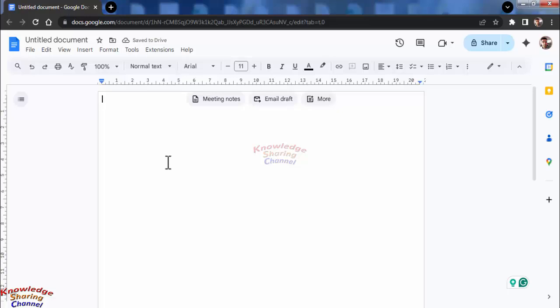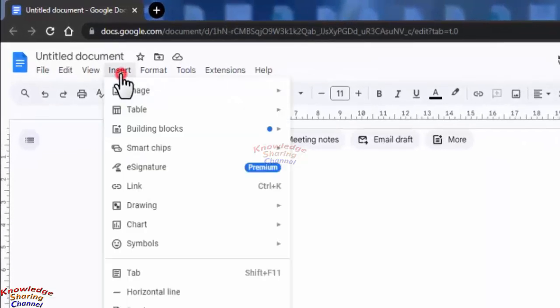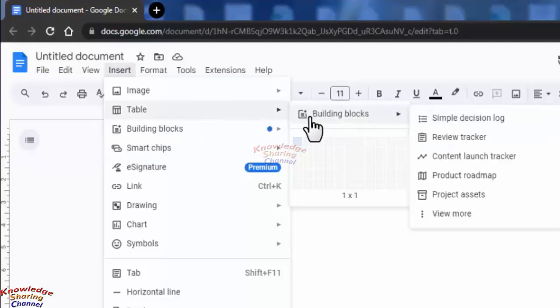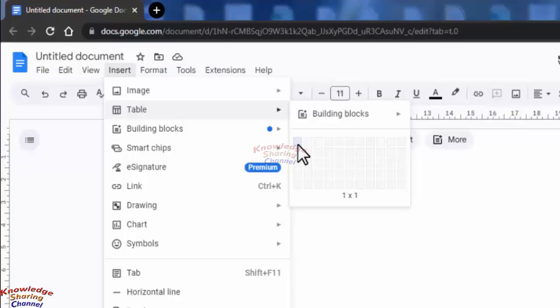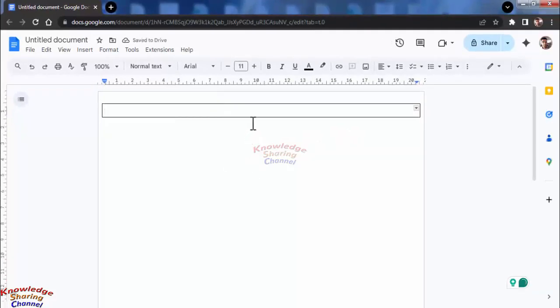Now you can also add a border to your page. So to add a border you need to click on Insert and here click on Table, and under Table you need to click on one by one. Now you need to drag this column to the end of the page.